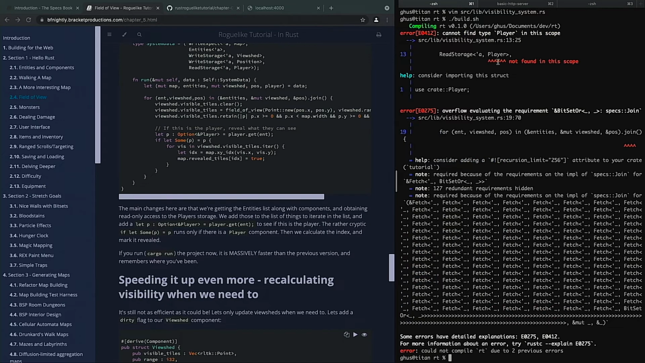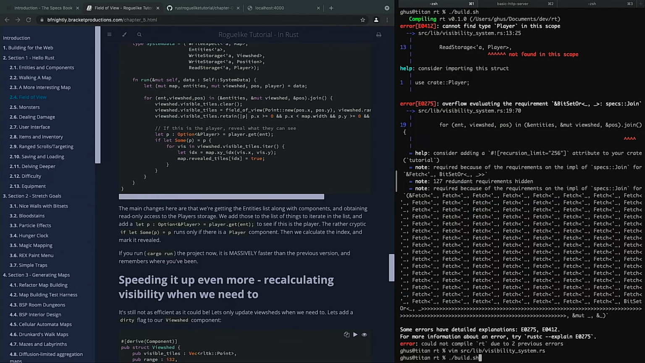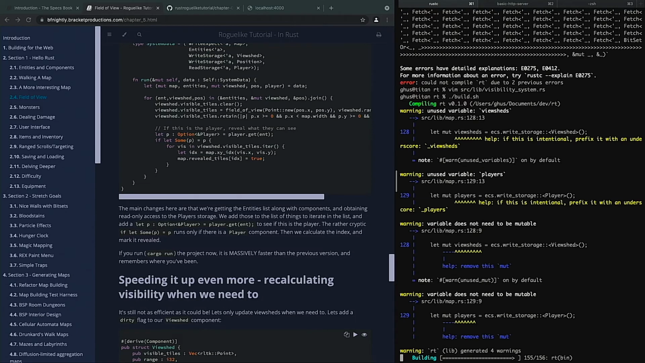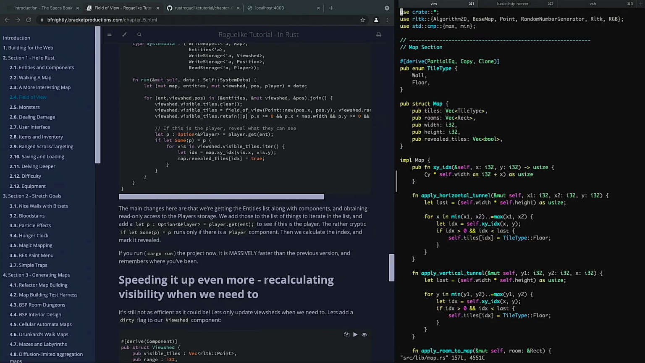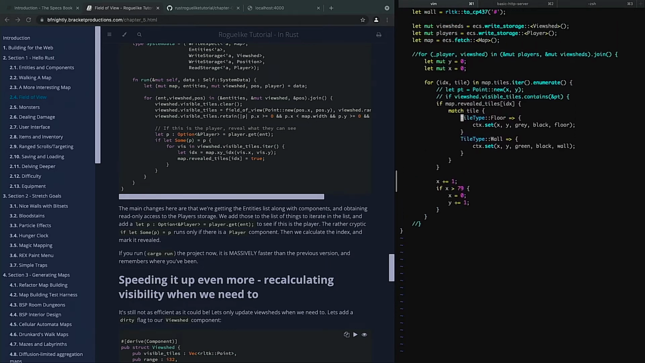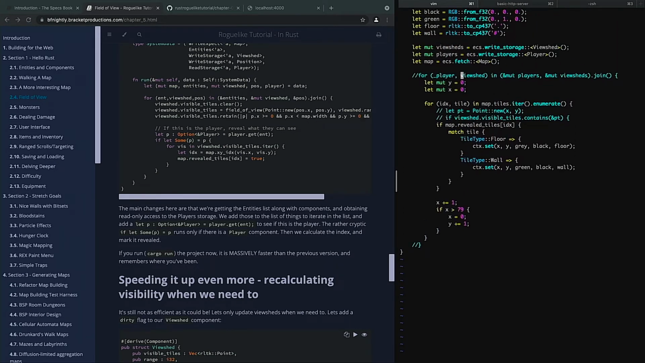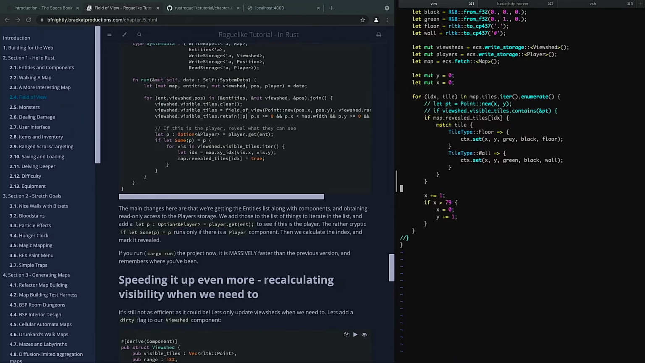And of course we failed. So what did I do wrong? Oh, player not found in the scope. Okay. You got to add player. And oh, because I still have that in my map. So let's remove that from the map. I thought we would still need it, but it looks like not. So let's get rid of this. And get rid of this.